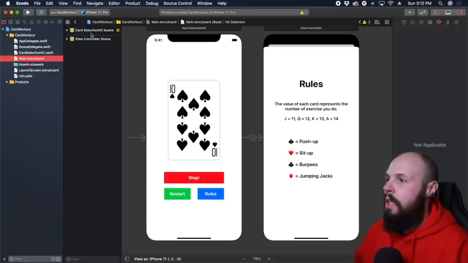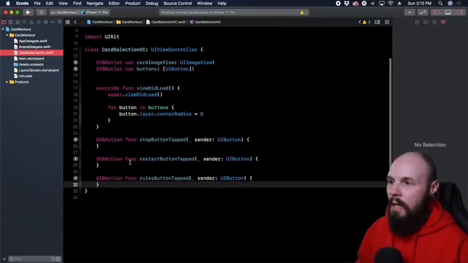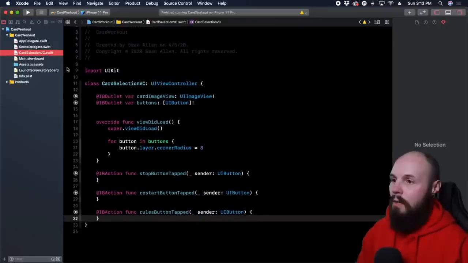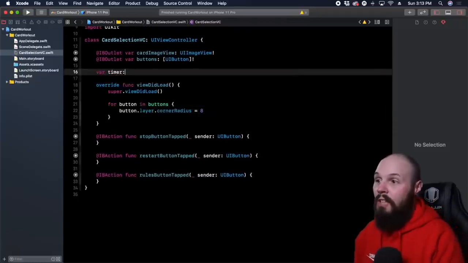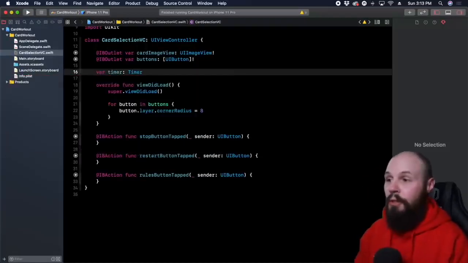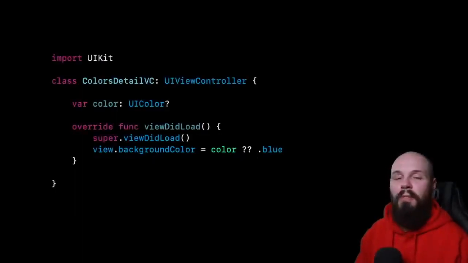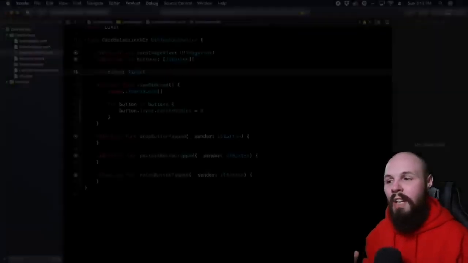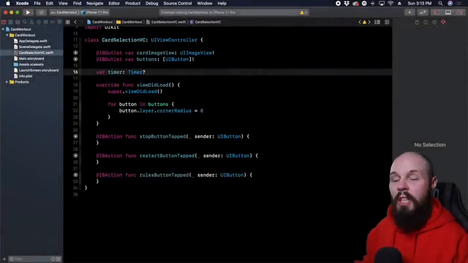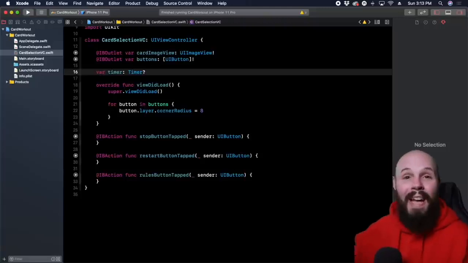So let's go to our code here, the card selection VC. As you can see, we already have our button actions ready. Let's start by creating our timer. So up here under our variables, we'll do var timer of type Timer, and then we're going to implicitly unwrap this. This is what this means. Remember we did this before with the color variable in the color table view app, but we left that as an optional, right? We left that as a question mark because we were passing the data. That view controller didn't always have that data. It was relying on another view controller to pass it that color.